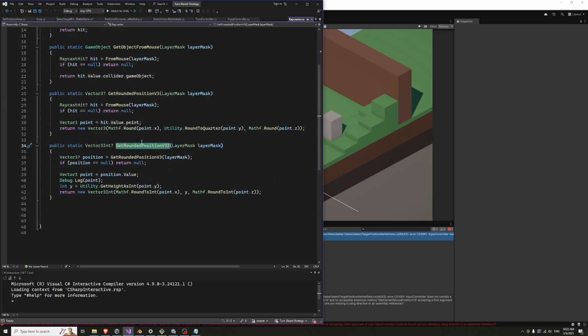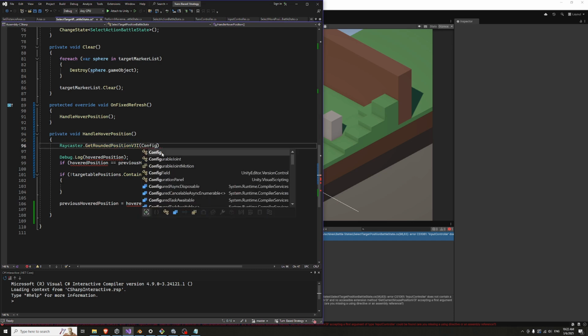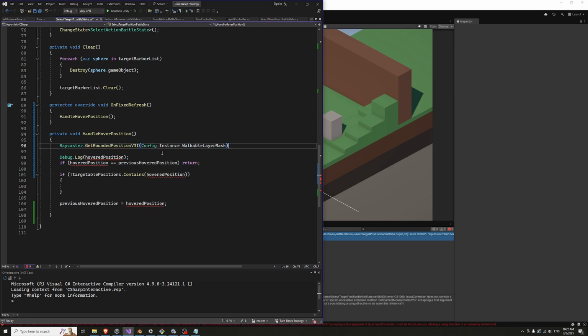Get rounded position. Yeah, this is where it was. This isn't really a raycast though. This should be maybe in the utility as well. But that's fine. Let's do get rounded position v3i because that's what we're looking for. It's exactly what we're looking for. Pass in the walkable layer mask again.